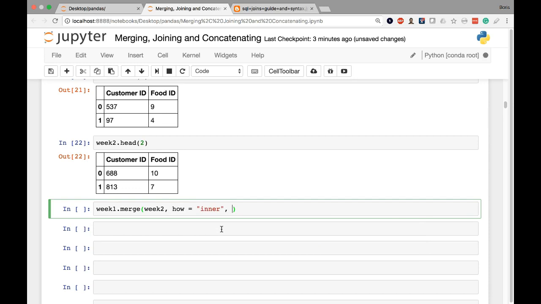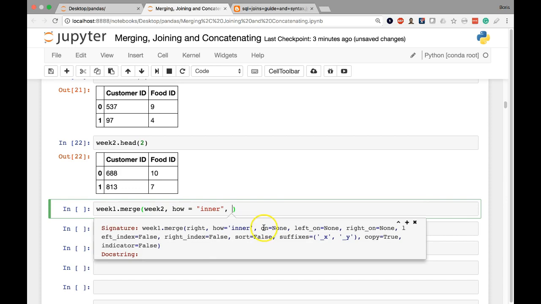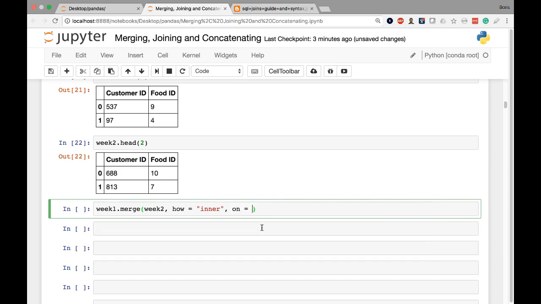And the only other parameter that we need to include here is the next one, which is on, which is basically where you specify on what column or columns you're doing this merge on. Now this parameter only works if the column names have the exact same name. In this case we do, as we can see here, week 1 and week 2 both have a customer ID column, and they have the exact same name and the exact same casing and so on.